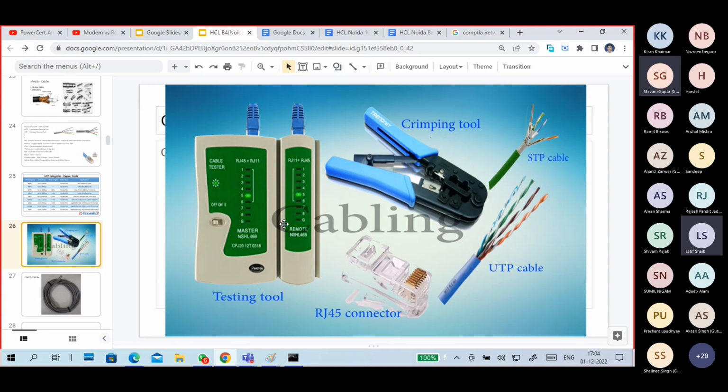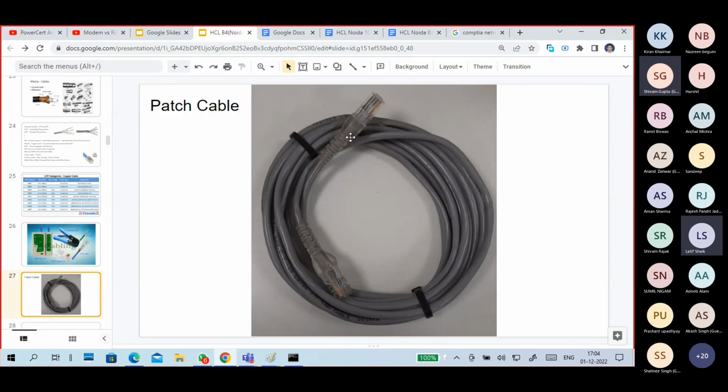This is a crimping tool. Normally a cable has these open lines, right? But this is the RJ45 connector, and these are the wires. We have to insert these wires into this connector and put it into this crimping tool and it becomes a cable like this. These cables we call a patch cable.